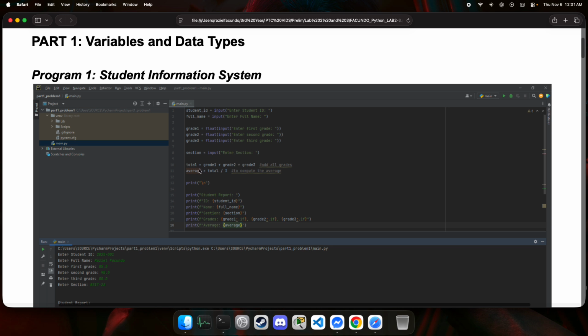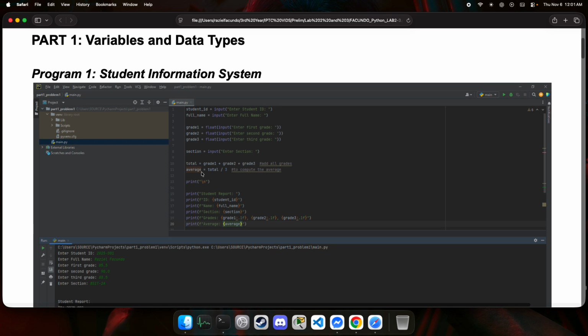The 10th line of code here is to calculate the, let's say, the average. Here is total. It is equals to the grades 1, the variable grade 1, plus the variable grade 2, plus the variable grade 3. This total variable adds all the grades variable from the previous lines.